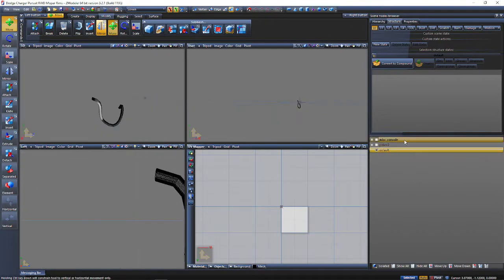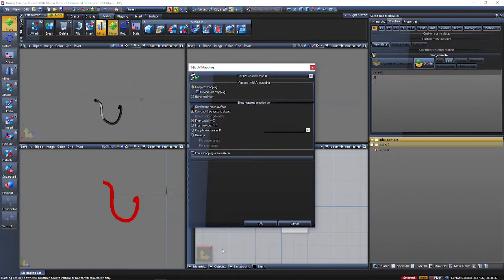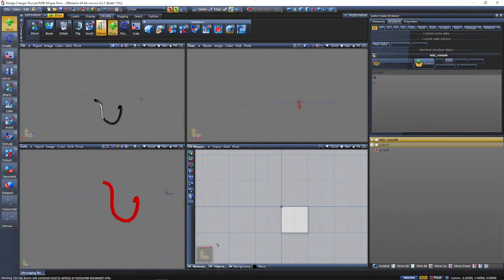So you could just toggle everything off except the wire. Now it's going to look like this. This is the un-UV mapped version of it. So what you're going to do is you're just going to highlight, and it's just like UV mapping anything else. Edit UV. Keep everything the same. None.